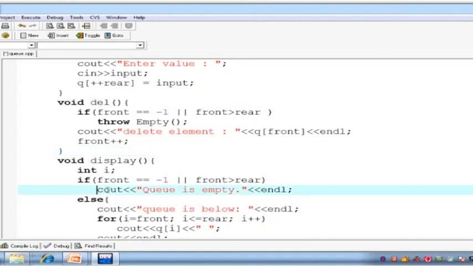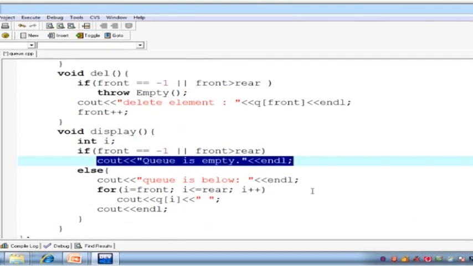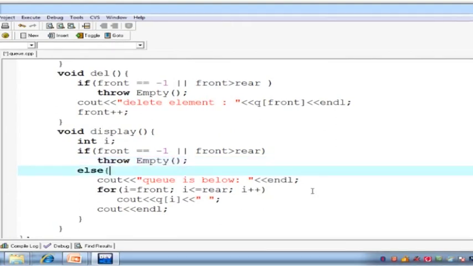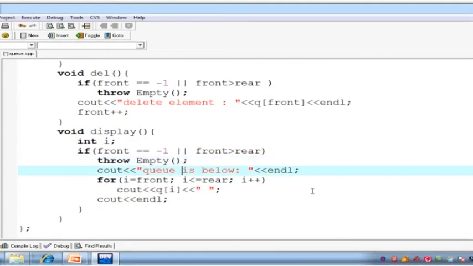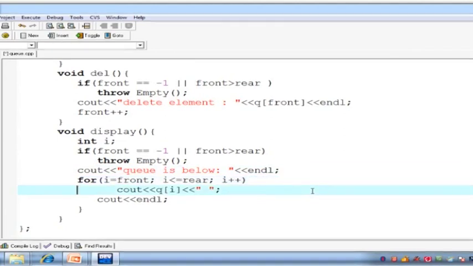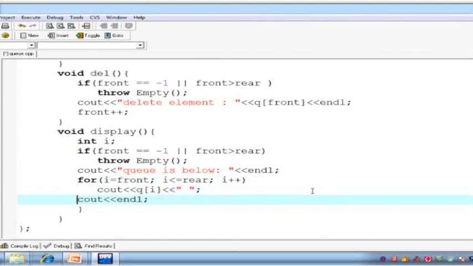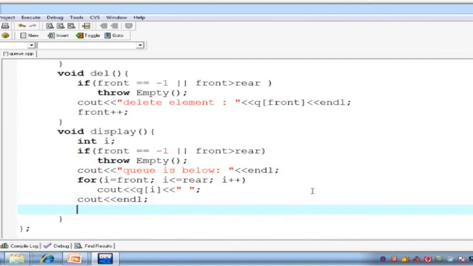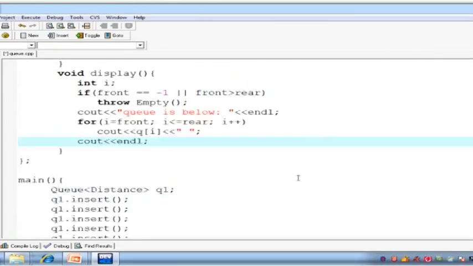And then over here as well, throw empty. So we should remove this thing. And there is no need for this bracket because हमने else part को ख़त्म कर दिया है. Okay.